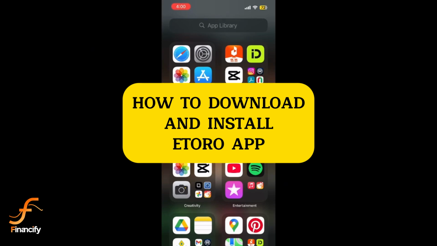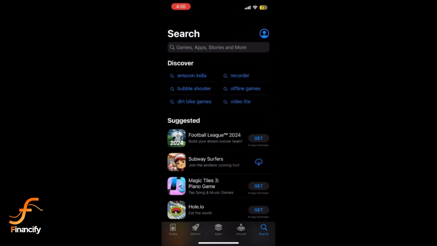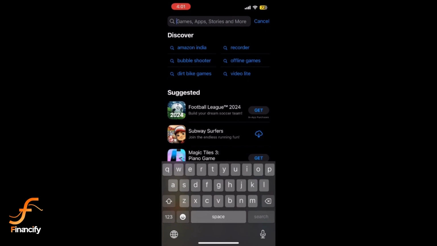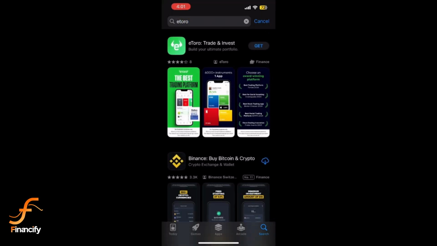In this quick tutorial, I'll show you how to download and install the eToro app on your mobile device. Let's get started. First, open App Store or Google Play Store according to your device. Tap on the search bar and type in eToro and hit search.